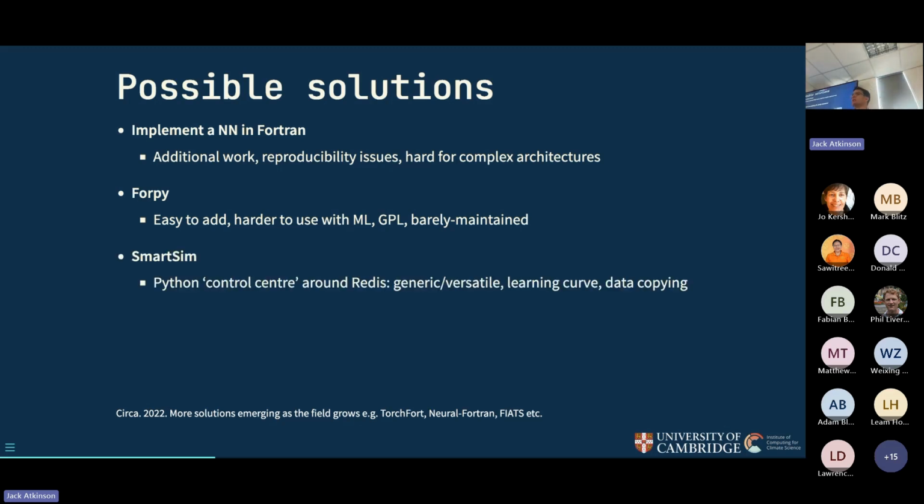Then there's SmartSim, which is a tool developed by HPE, which provides this Python control center and then allows you to pass data between Fortran workers and Python workers over an API. This is quite good, but there's a steep learning curve and there's a lot of data copying between simulations, which can get very expensive, especially if you're dealing with large arrays.